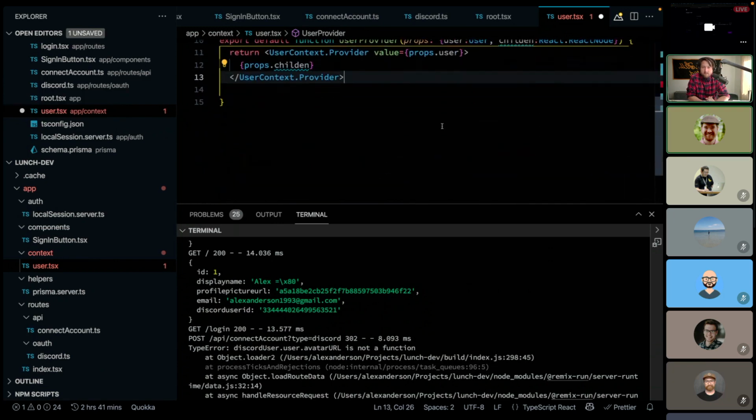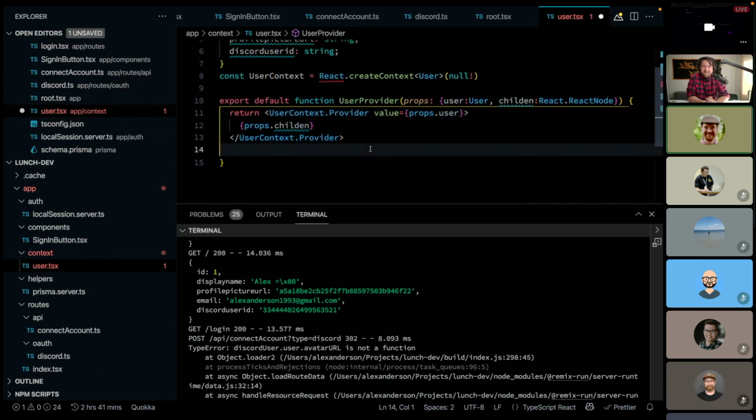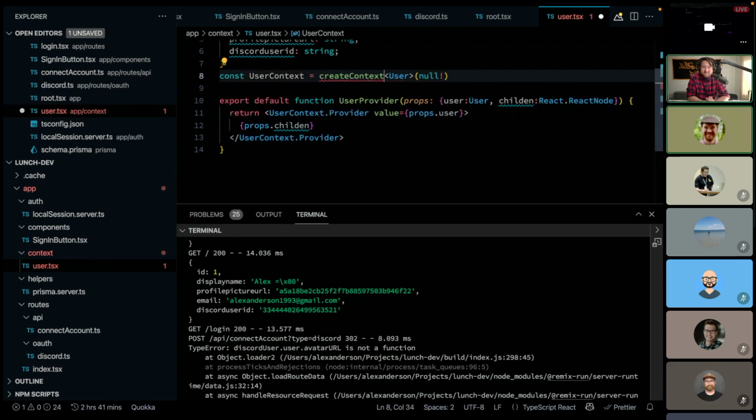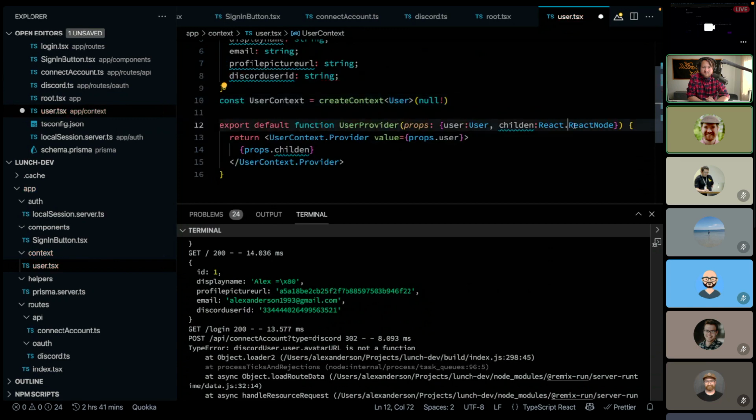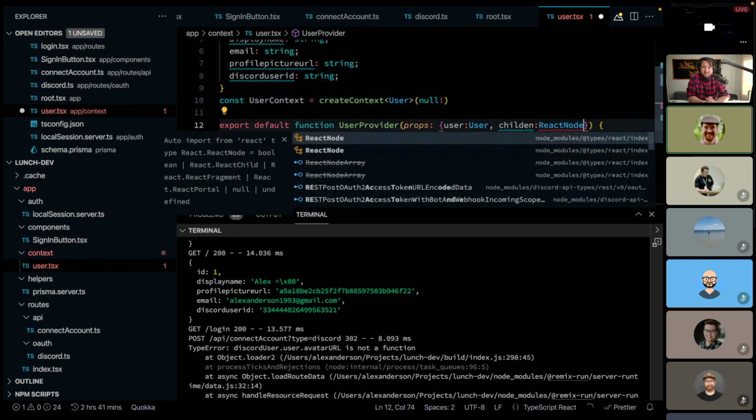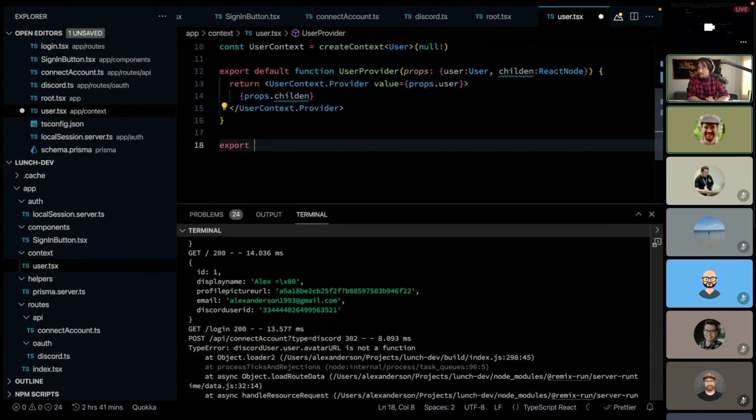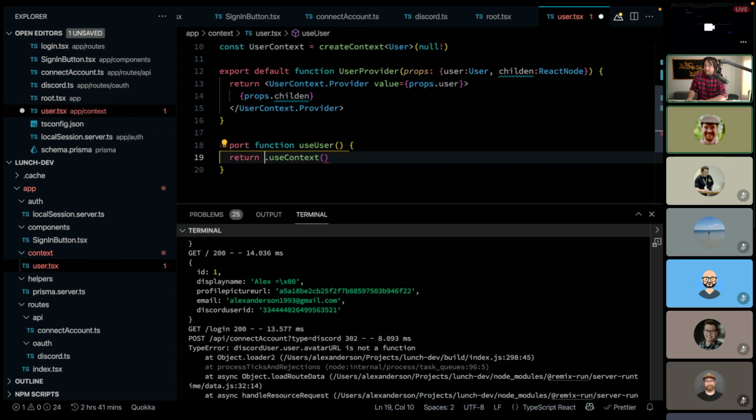So there's GitHub Copilot coming in clutch, giving me all that stuff. I've got to import. In fact, I'm not even going to import React. I'm just going to import create context and this React node type there. And then I also need to export my use user, just like that. That's not right. Actually, what I need to do is const user context equals use context, user context, like that.